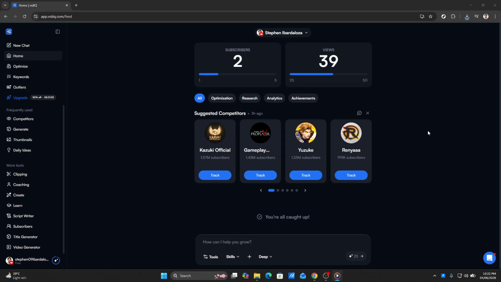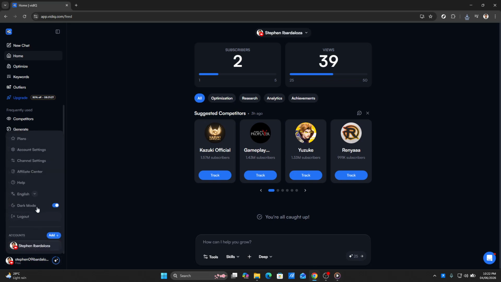Next, direct your attention to the bottom left corner of the screen. You'll see an icon, usually a profile picture or an initial if you haven't set a photo. Click on this icon and it will bring up a menu with several options related to your account settings. This is where you manage all the channels linked to your VidIQ account.